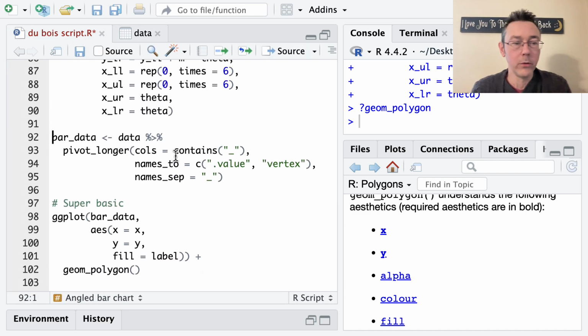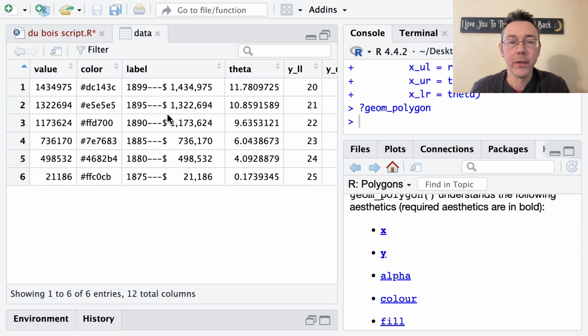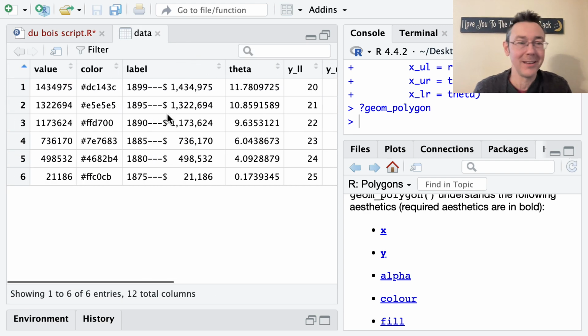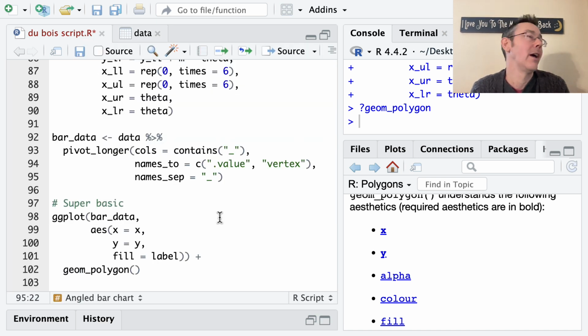Here's the code I used for it. First of all, with a pivot longer, you got to specify the columns that you want. And in this case, I want all the columns that have an underscore in it. So the way I always view the cols argument in pivot longer is that these are the problem columns, the things I got to mess with.